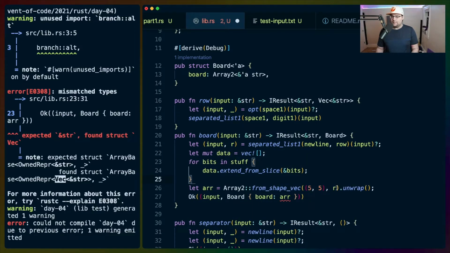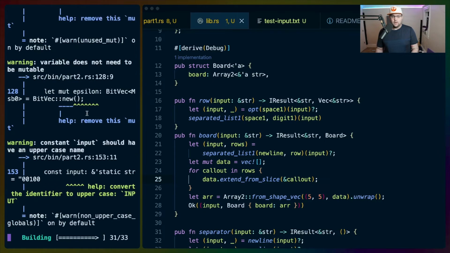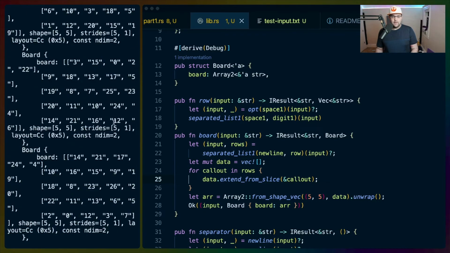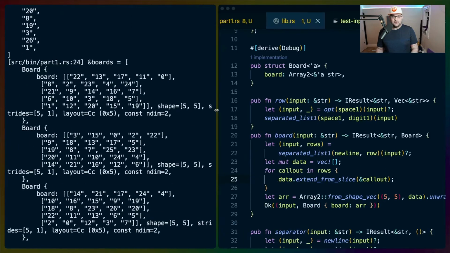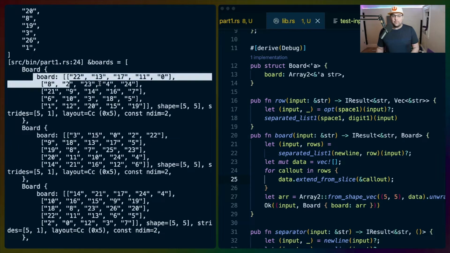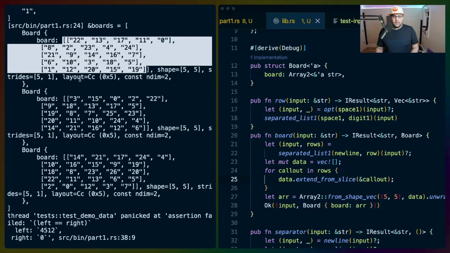So it's a little awkward here. The construction of these is not something that I'm super familiar with yet, but for callout in rows, is that a better name for this? Extend from slice, callout. Okay, so that should give us our array2 things now. And we can see if we look at this, oh, this is quite wide. I'm just going to let that wrap. We can see that we have a board now that looks a lot more like a vec of vecs almost, but it's not. It's a matrix.